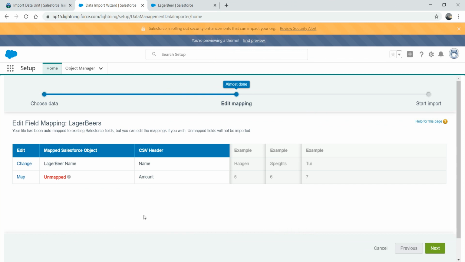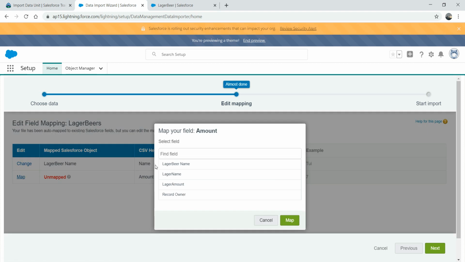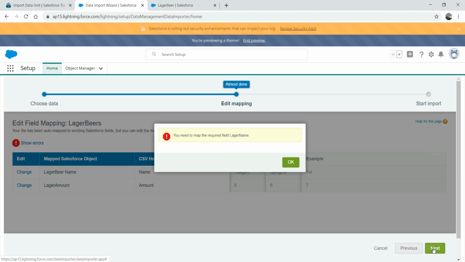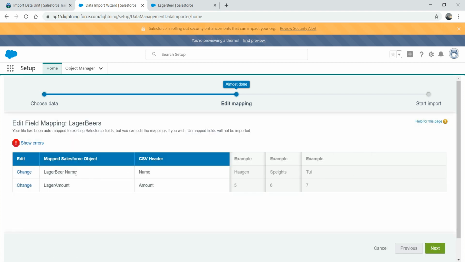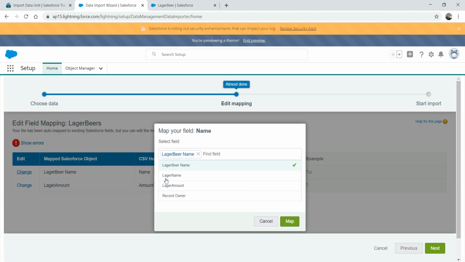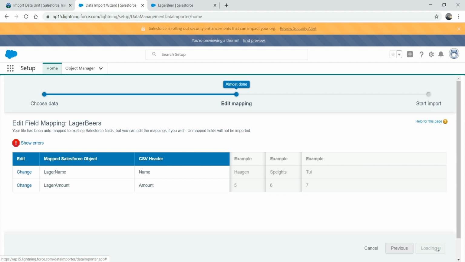Now watch, here's the thing. Salesforce is confused. Salesforce doesn't understand what this amount is, so it needs your help to map the right field to the Excel data. So let's go to map, and the amount belongs to lager amount. Click on map and go to next. This field is incorrect according to Salesforce, so we're going to go to change, map it to lager name, take the beer name, and now go to next.